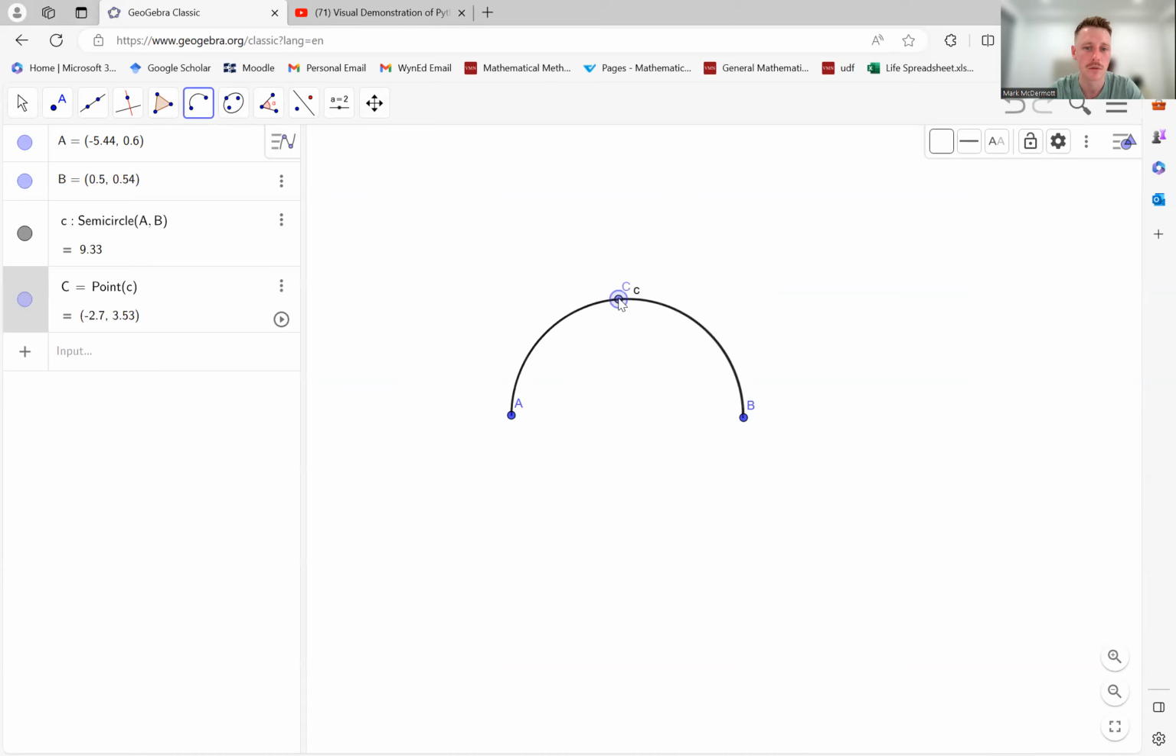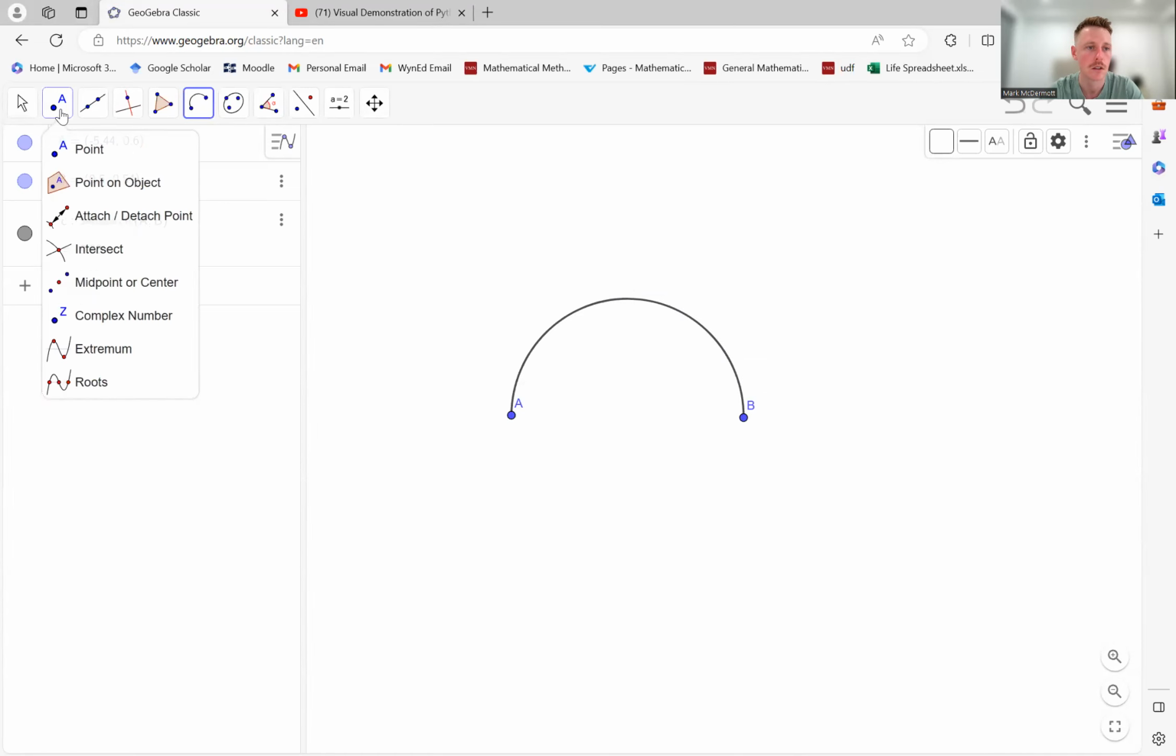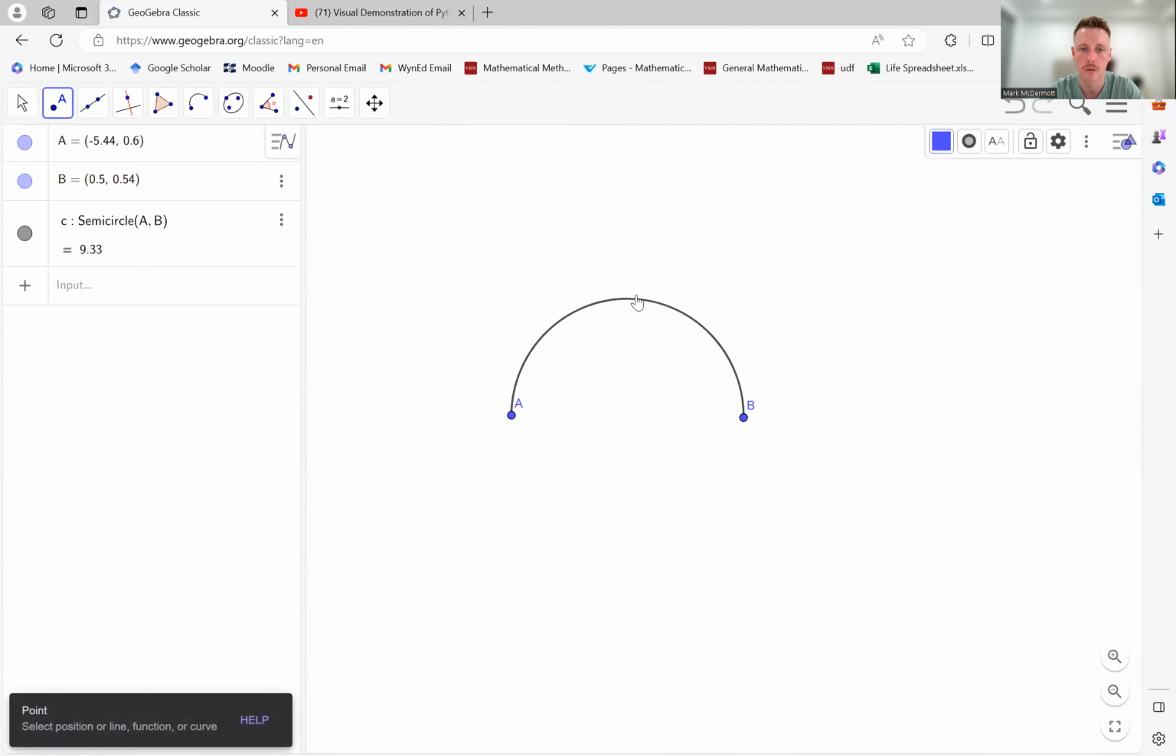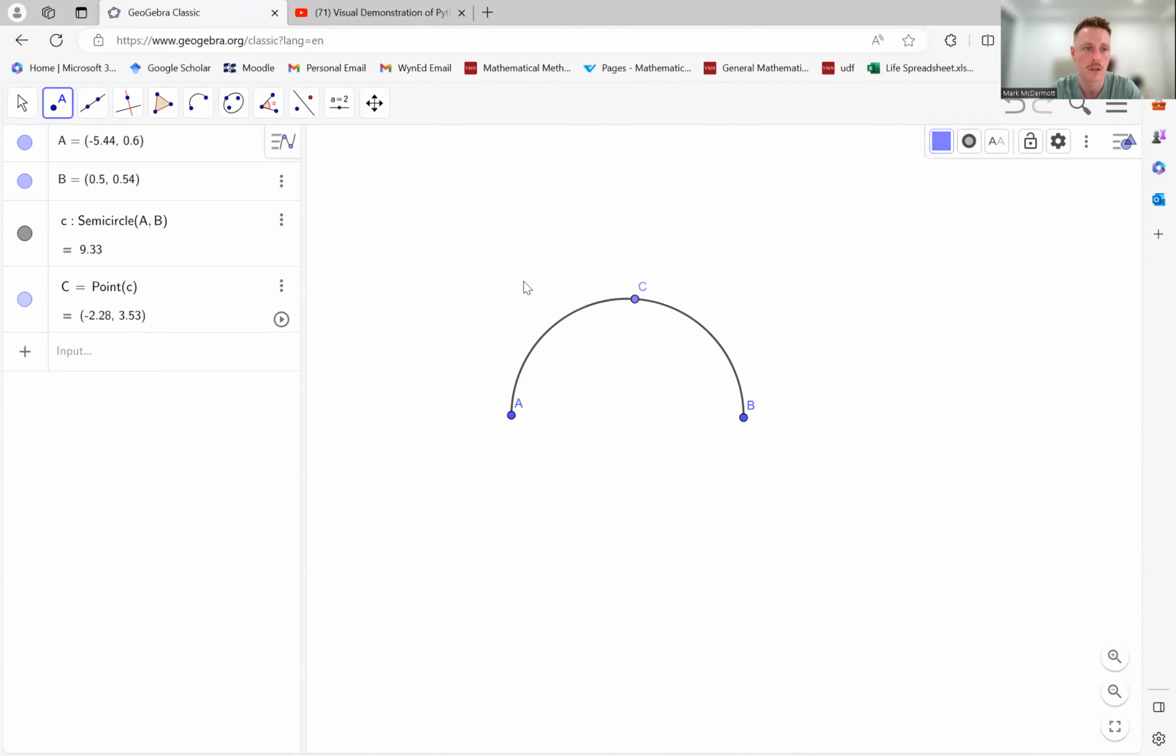Okay, as we go, I just want to delete any things that we don't want. So I don't want that to be labeled with C. So I'm going to right click on the semicircle and deselect show label. Next thing I'm going to do is select this button here. I'm going to click point. And then we're going to put a point on the semicircle. And next thing we're going to do is connect A and B together so that we have a nice, actually we don't even need to connect A and B together, I don't think.